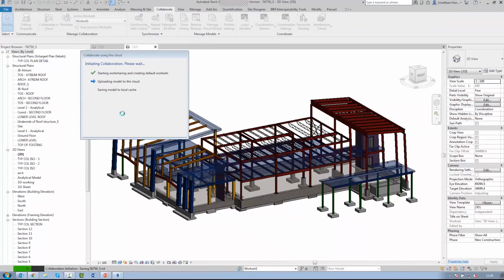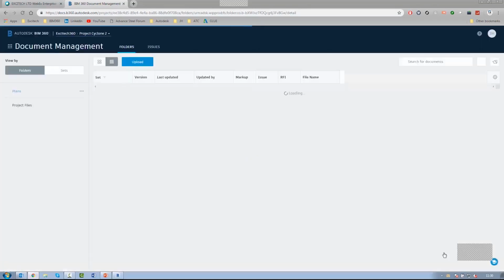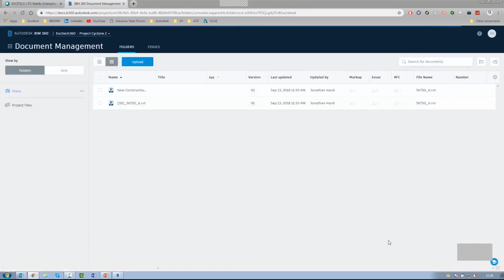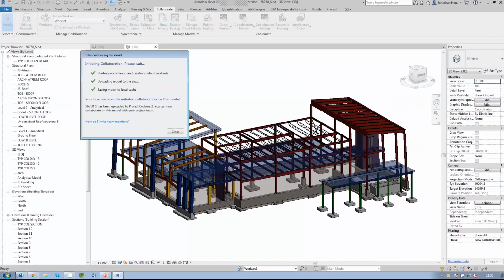And if I just click back into the cloud, and if I refresh the page, we'll see has my original architectural model uploaded. Again, I'm getting an email notification to say that a document has been added, and you can see that the architectural model is added to the document management area. And again, what will happen shortly is the structural model will also go.